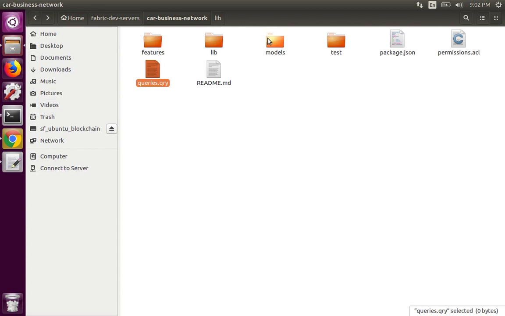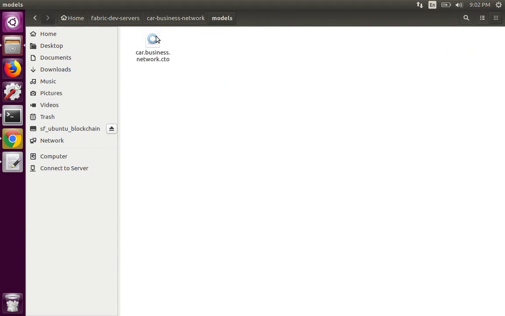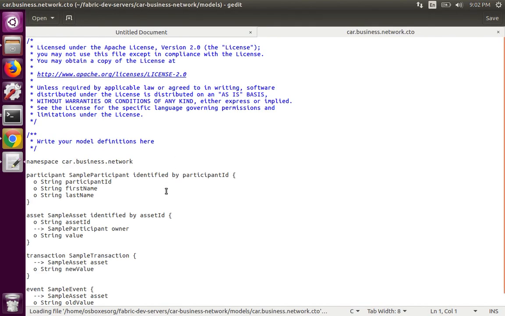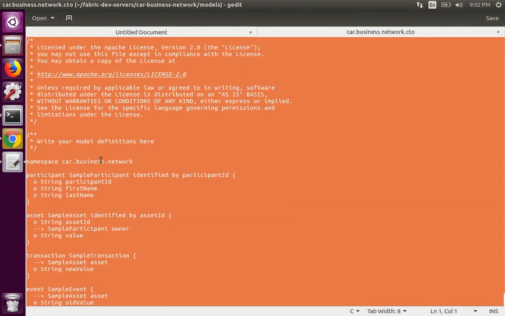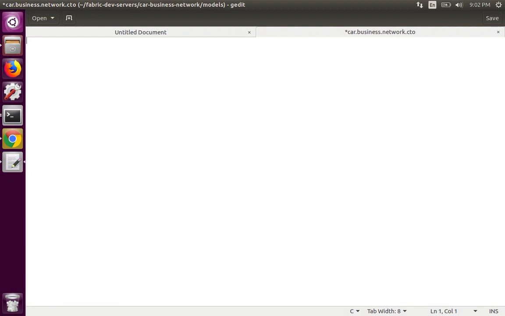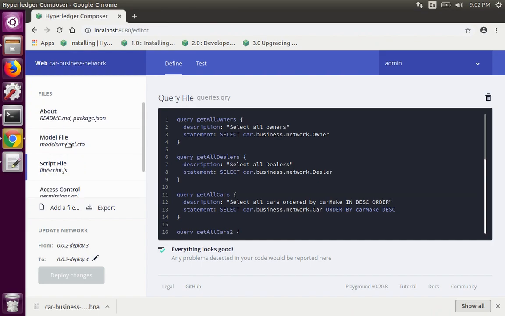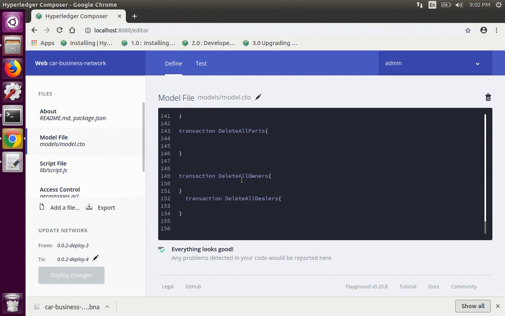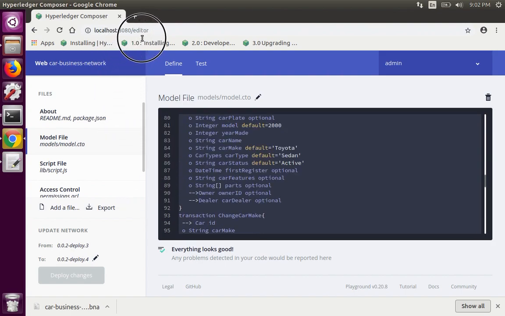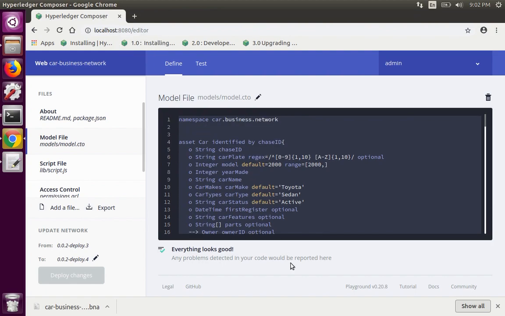Now we go to the model file. We are going to open it, and here is the sample code. We are going to remove and delete this one. Now we go to the model file. There is no box here, so we are going to copy this file.